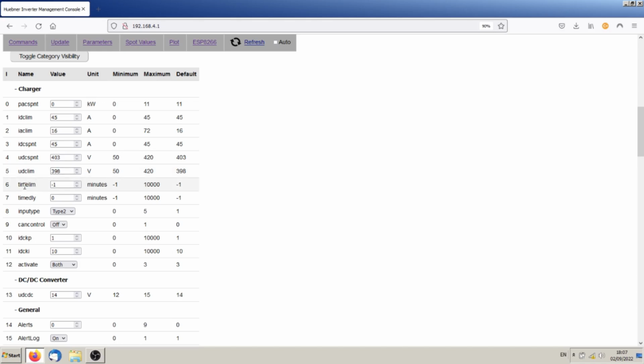Time limit will shut our charging off if we specify a time limit. And time delay here will basically hold off starting charge for whatever time in minutes that we specify. So that's all pretty standard stuff.